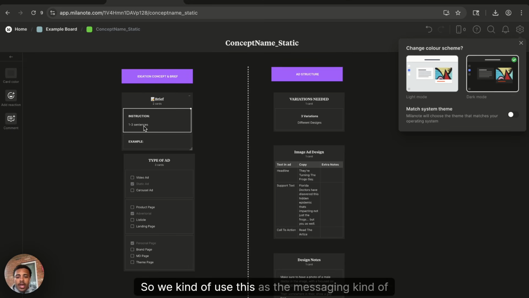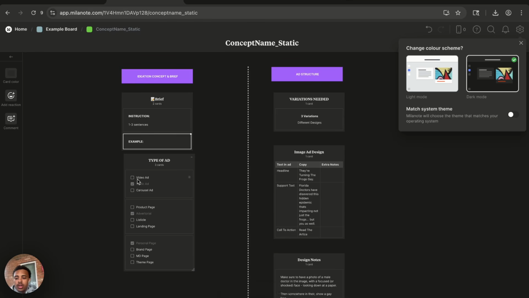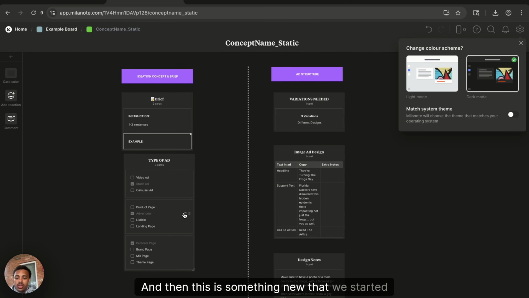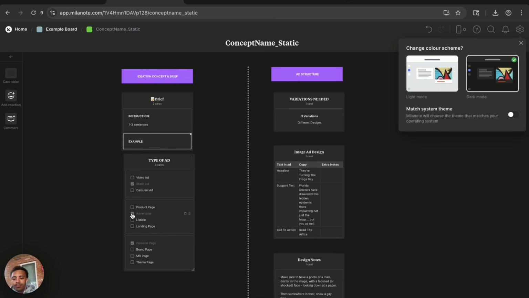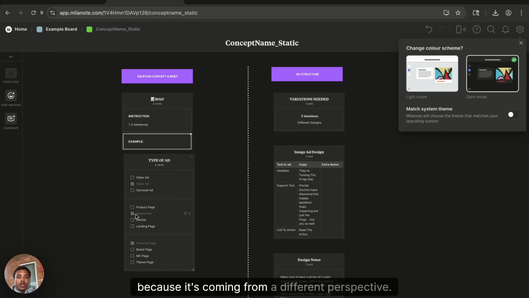So we kind of use this as the messaging, kind of the idea behind it, as well as to train up the image editor so that they understand over time more of these things, so then eventually if we wanted them to, they could be able to make them themselves. Example, if you have one, throw it in there, type of ad, and then this is something new that we started doing. This will be for the landing page and whitelisting page. So if you're running product personal page to advertorial, the design of that is going to be different versus brand page to advertorial for us, because it's coming from a different perspective.